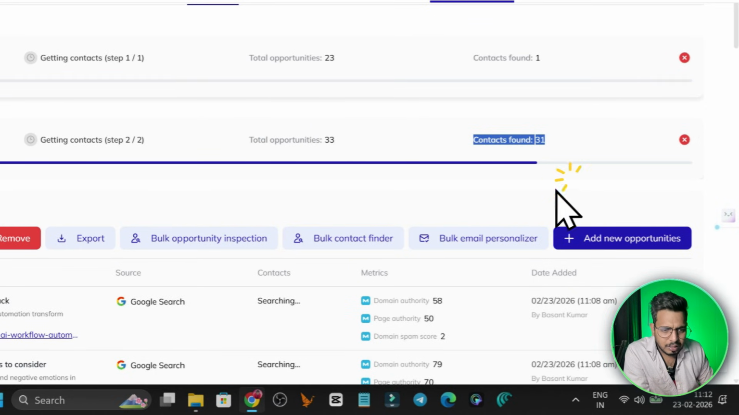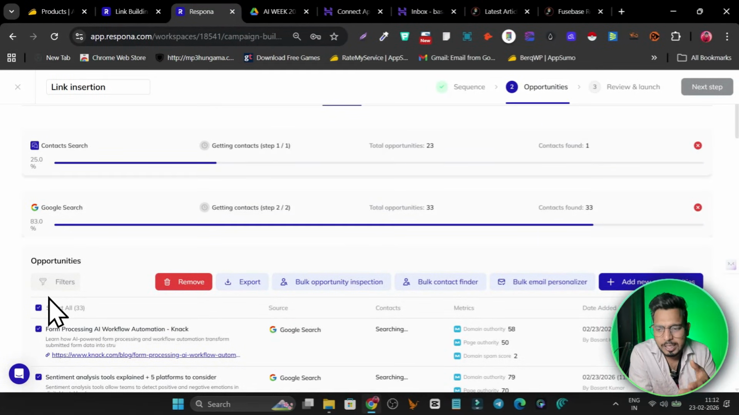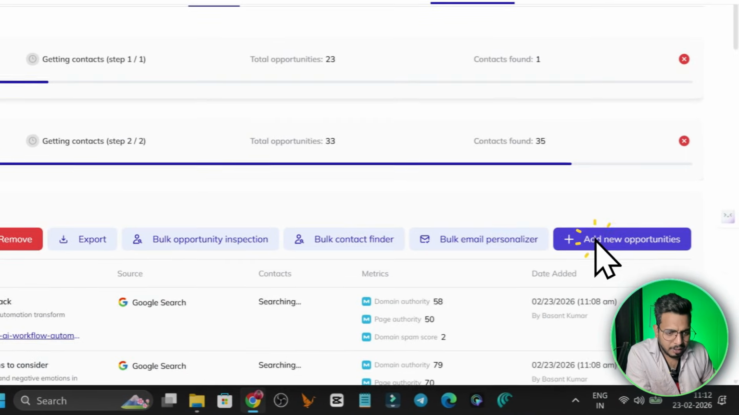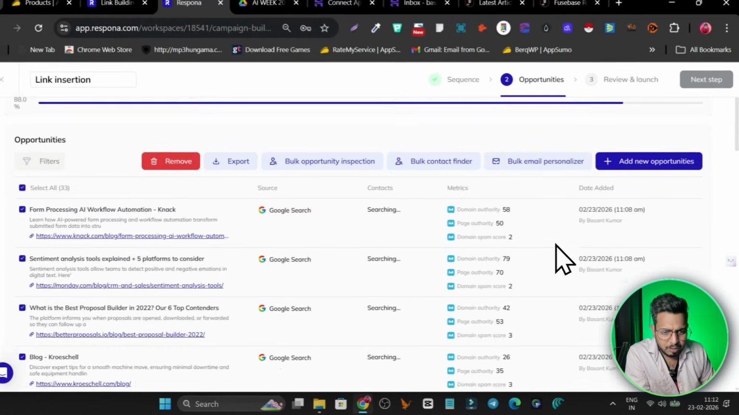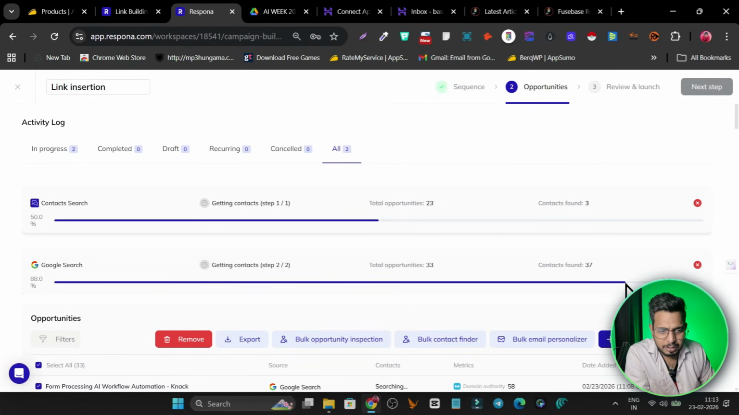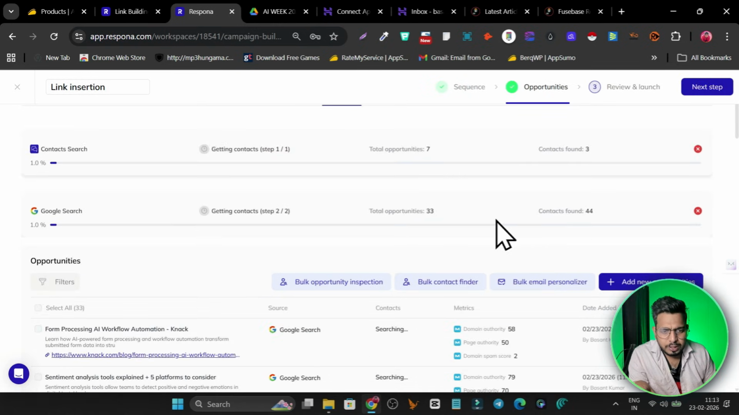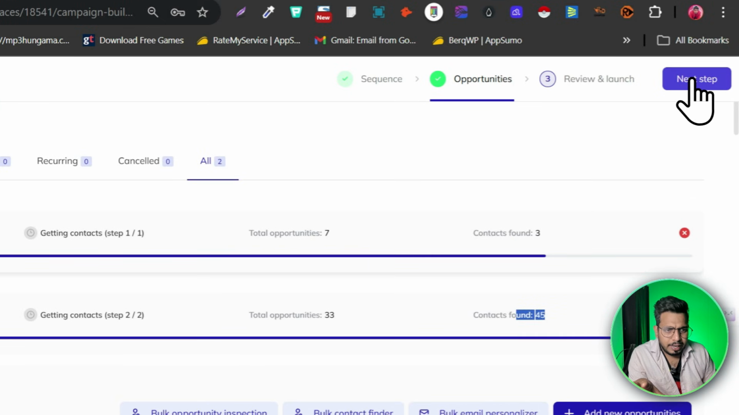So I will wait till this process is done, or I can simply select all of this, because for the sake of this demo I'm selecting all of it, but you can just manually pick as you like. Let's click here on add new opportunities. Okay, it is going to offer me new opportunities. Let's see what the next step is. I need to wait until all this process is done 100%. Okay, so once the opportunity is found, you can see I found 44 contacts. I can go to the next step.